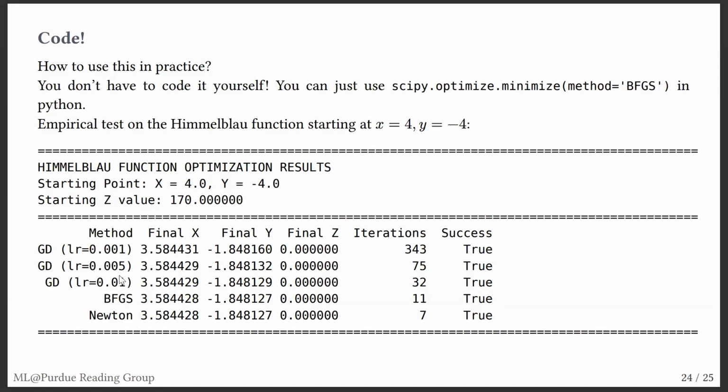With BFGS, you don't need to set a learning rate. Same thing with Newton's method. So BFGS needs 11 iterations, Newton 7, versus 11 to 343 for gradient descent. That's a pretty big step up, knowing that you did not have to compute any second derivative except maybe for the first step. If you use raw Newton, this is going to be a lot slower, but it's only 7 iterations. And this is the Himmelblau function, which is a relatively nice function for gradient descent.